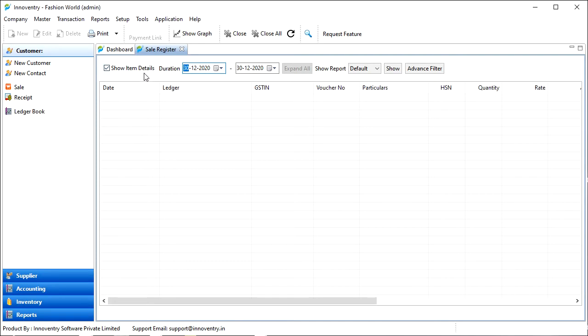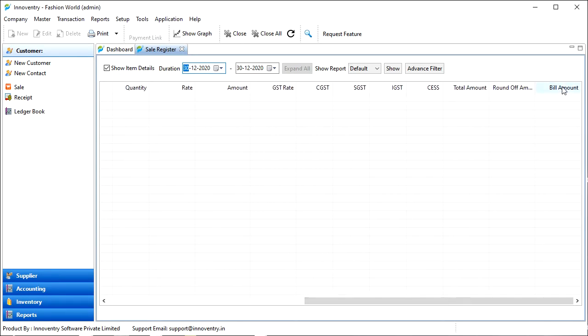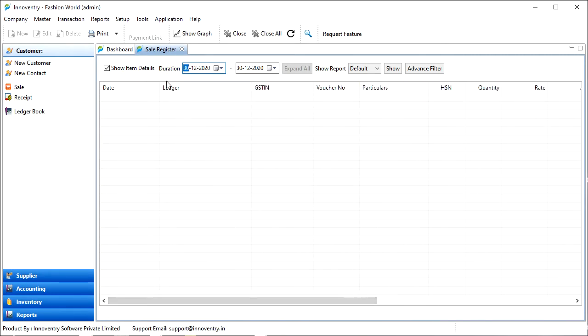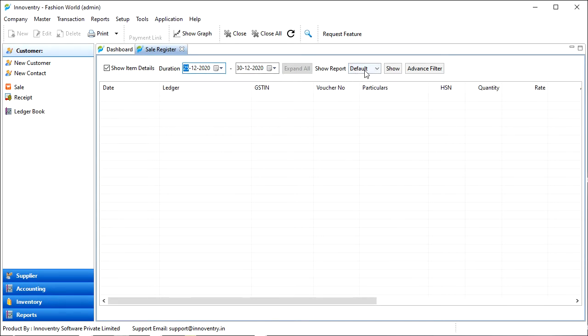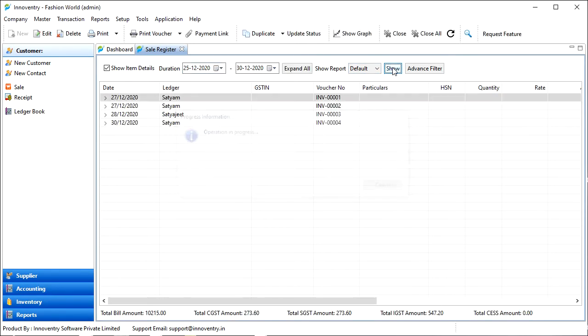As we can see here, we have many columns, namely date, ledger, voucher number, GST columns, and finally the bill amount column. To display the sales, we will have to select a time duration, and for the same, we will input the dates as we can see here. After this, we need to click on the show button, and the sales will be displayed as we can see here.